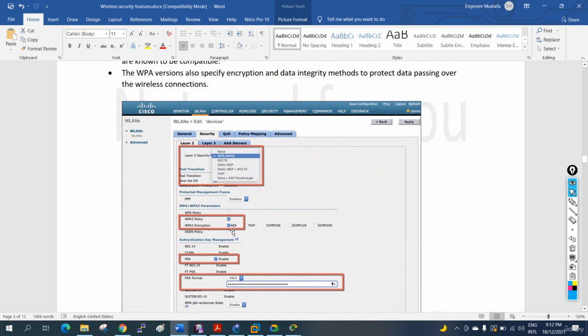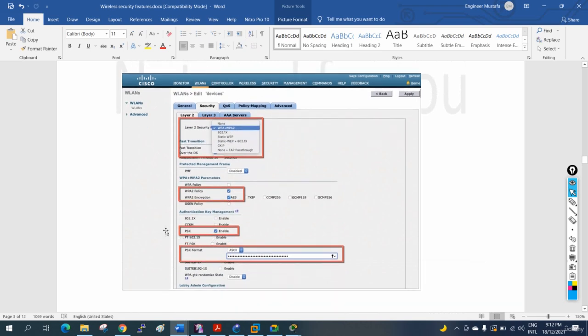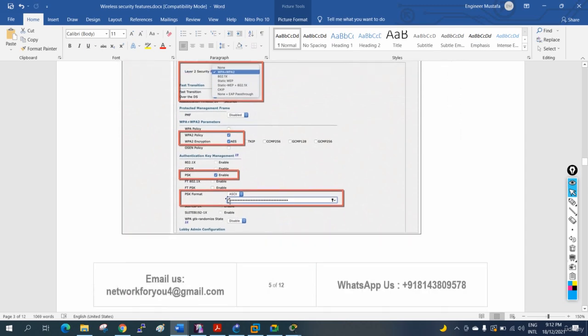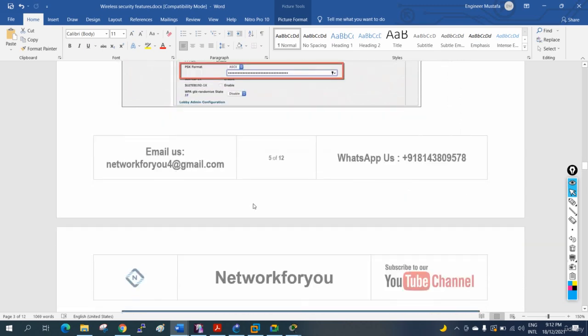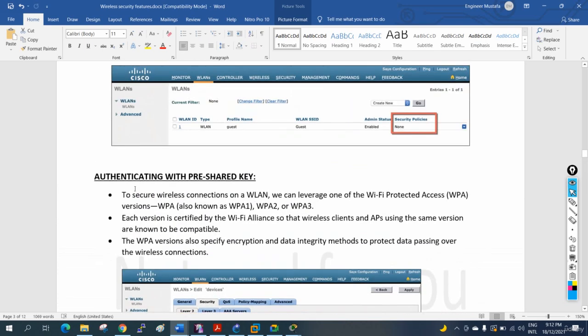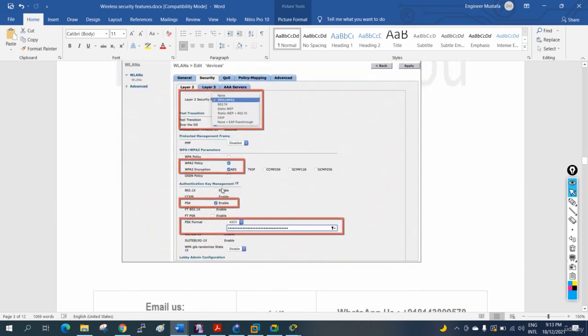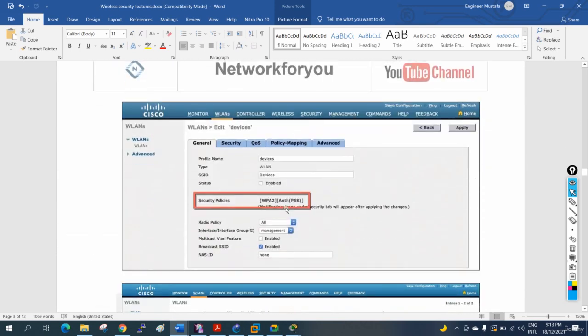WPA2, and then I will enable AES, and here PSK, pre-shared key, and I can put the password. So depending upon this password, the user can connect. So this is another method to put the authentication with the pre-shared key. This way we can put it.